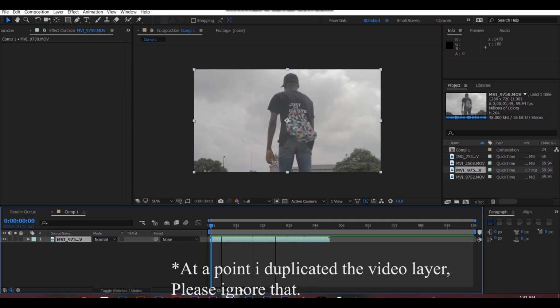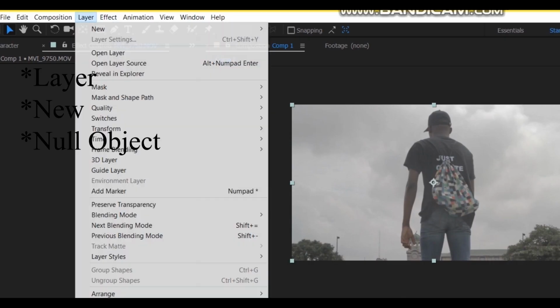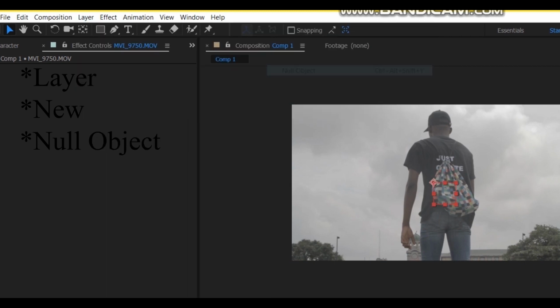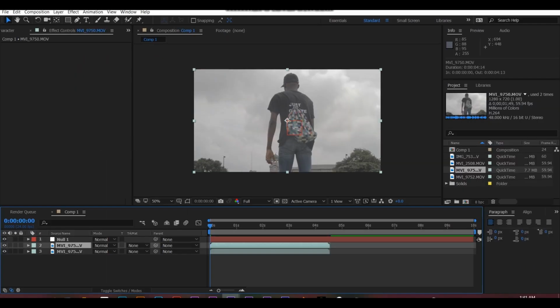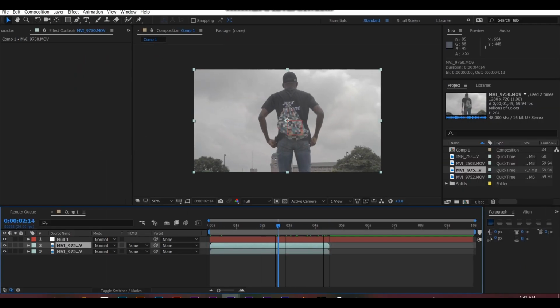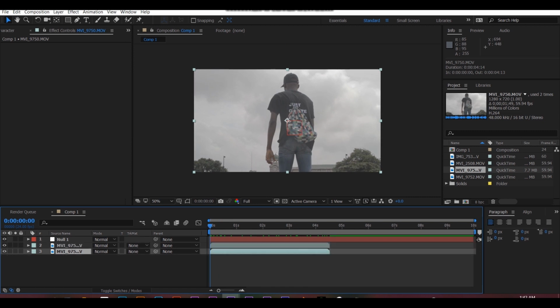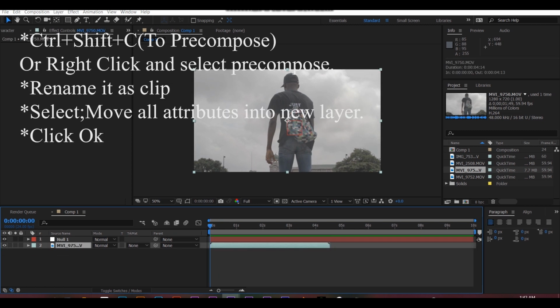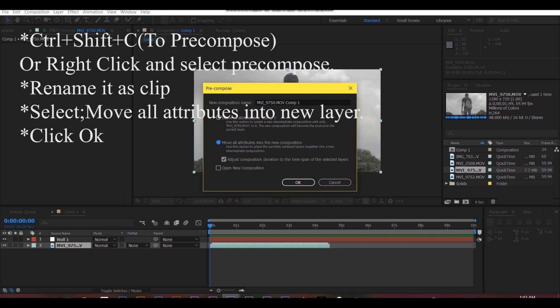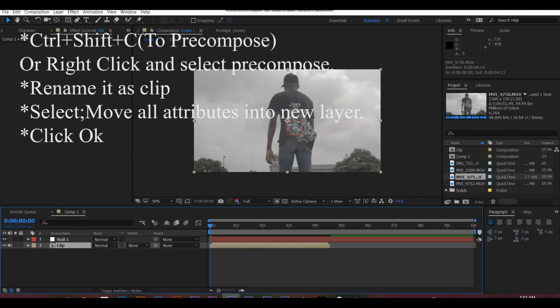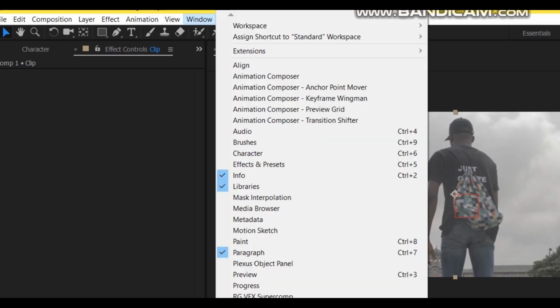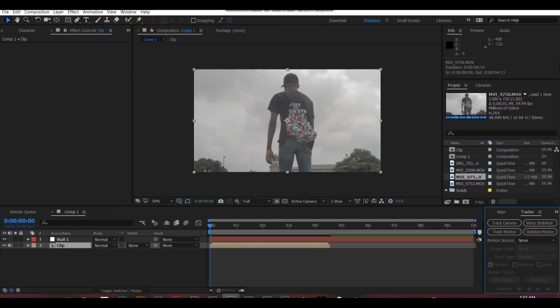Now what we need to do is track something in the background because the footage is shaky, and we want to apply that track data to the sky we'll be replacing. So we'll go to layer, new, null object, and then we have to pre-compose the video because we slowed it down, so it will motion track without any issues. So we press Shift Alt C, then move all attributes into the new composition, rename it as clip.